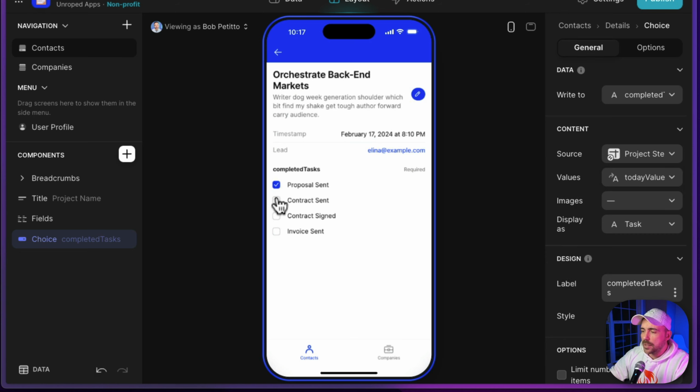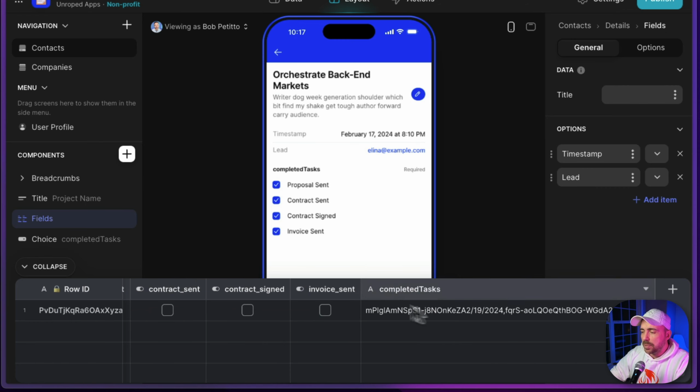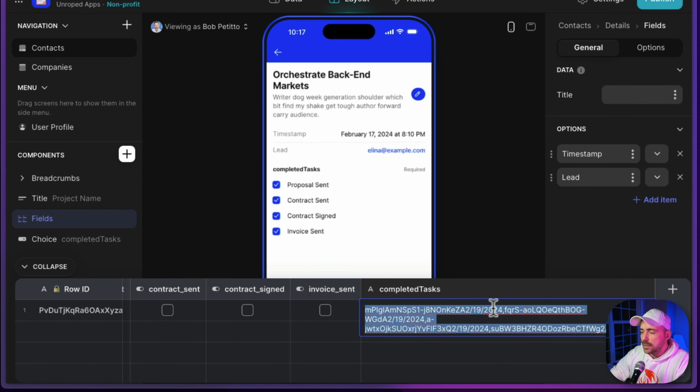Okay, so now I can check things off, right? And then the next day, what's going to happen is that this completed task section with all of these 19s in it, because today is the 19th, this is what I'm recording here. So all of these 19s are no longer going to match the current day, the 20th. And it'll uncheck these boxes.